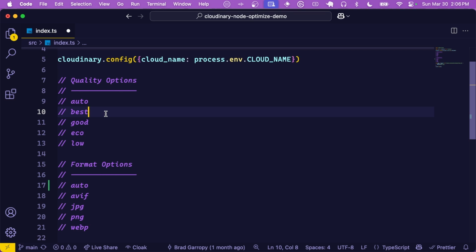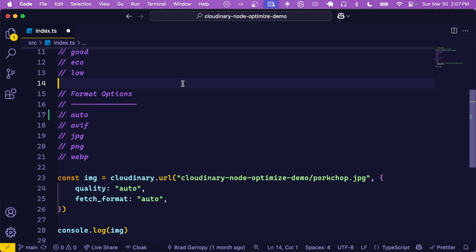However, the best visual quality will be a larger image and load slower, while the lowest visual quality will load super fast, but it might not look as good. However, I always recommend using auto, which lets Cloudinary decide the resolution of the image to load that balances how good the image looks and how fast it loads. And for comparison, the auto option is normally the same as the good option, although in some cases it may choose the eco option.